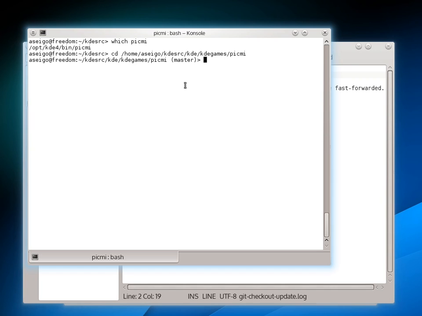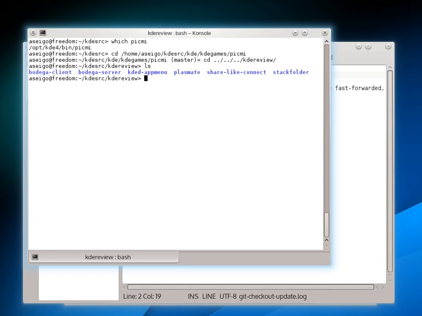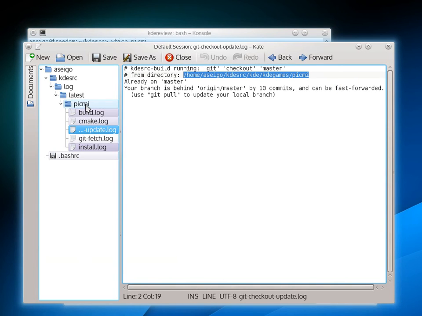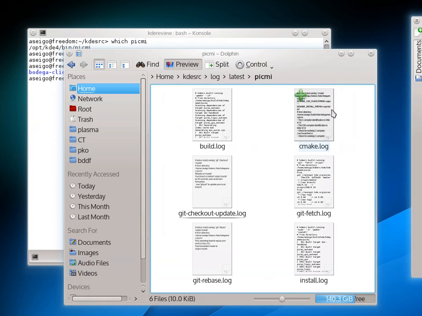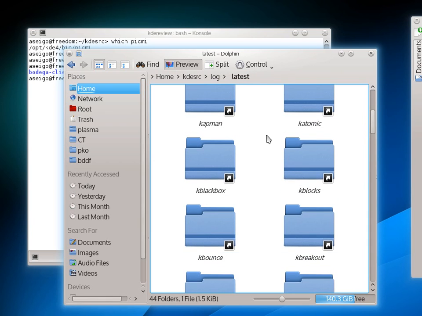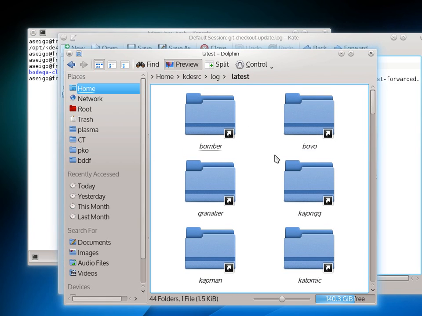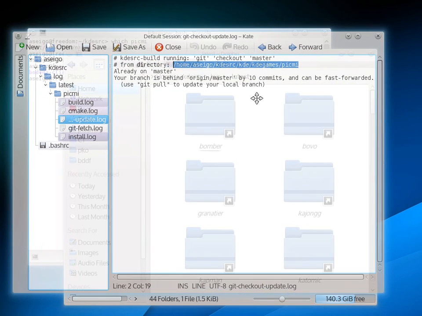But things can sometimes move around. So for instance, we have the KDE review area, and things that are in KDE review will appear in here. When they move out of KDE review, the next time I kdesrc-build Plasmate, it'll be in its new location. I might not know where it is, but that's okay, because I can come to the latest logs. Actually, go to my file manager here, go to the latest, go to Plasmate, and I can look up the update log for it and see which directory it's now in.